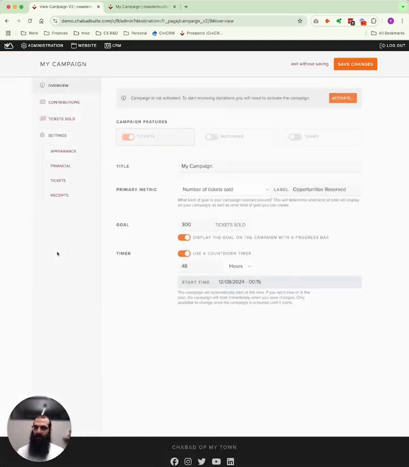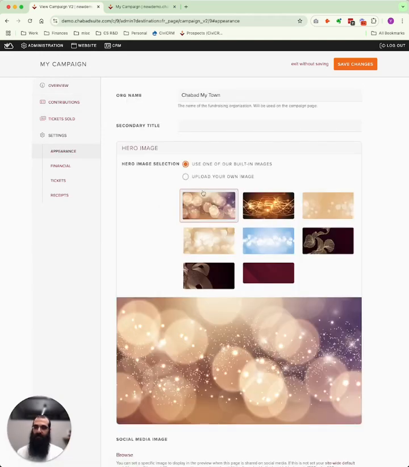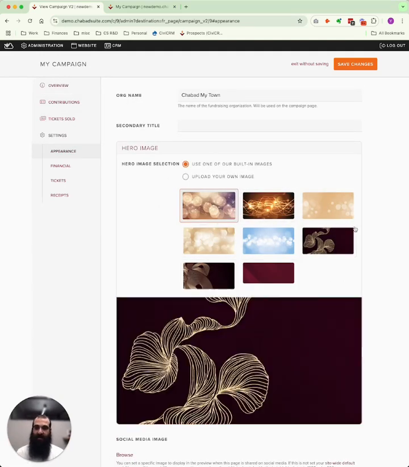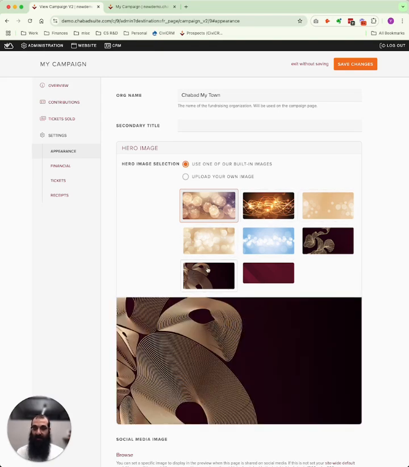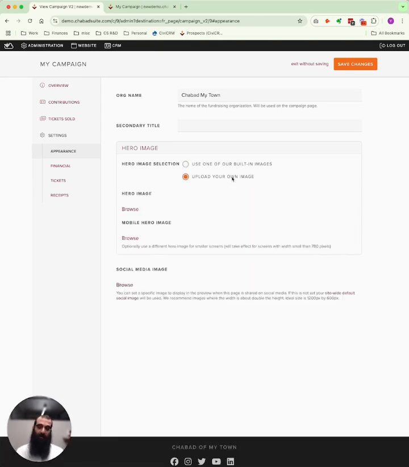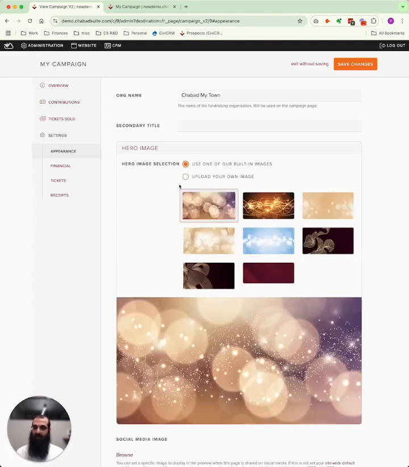All right, going back to my settings over here. In the appearance, you'll notice that the hero images now come with some preset images that you could use to design the campaign page, but you can still upload your own if you have your own designs as well. So just looking to make it more convenient and easy for you to launch your fundraising page.